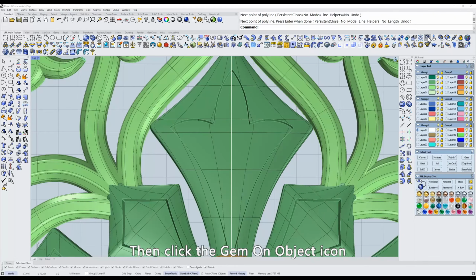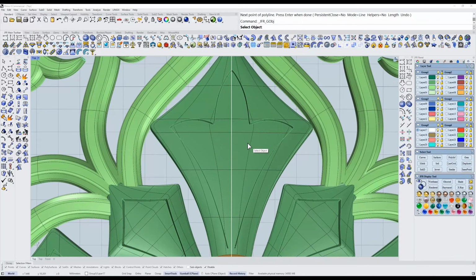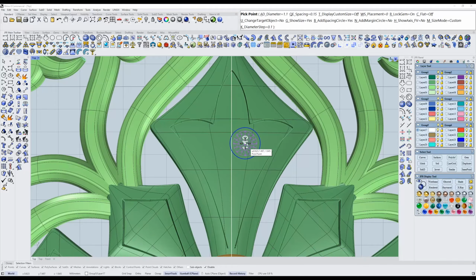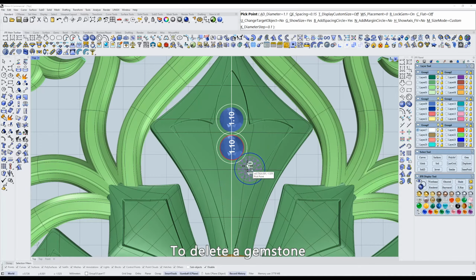Then click the Gem on Object icon. Select the object on which you want to add the gemstone. Click here to create the gemstone. To delete a gemstone, simply click on it again.